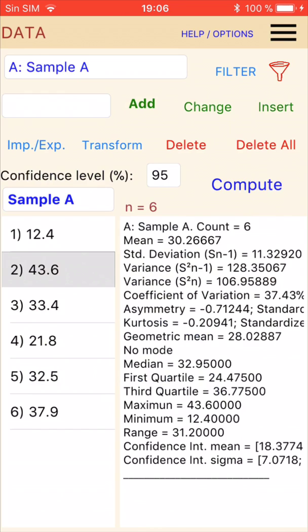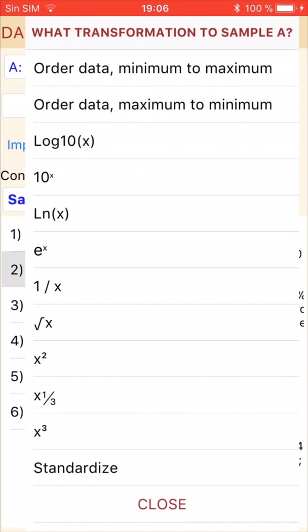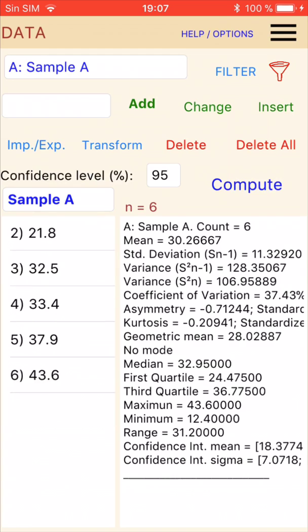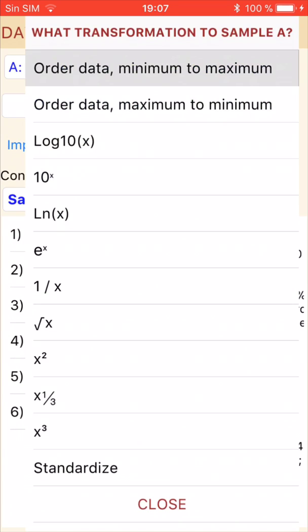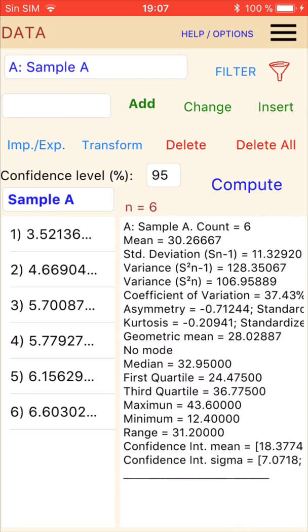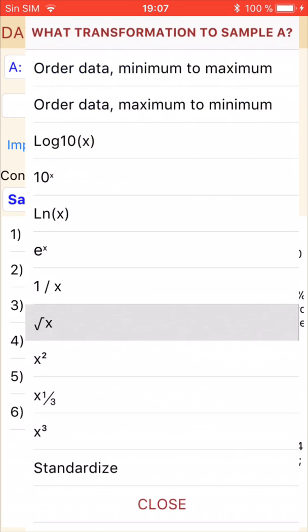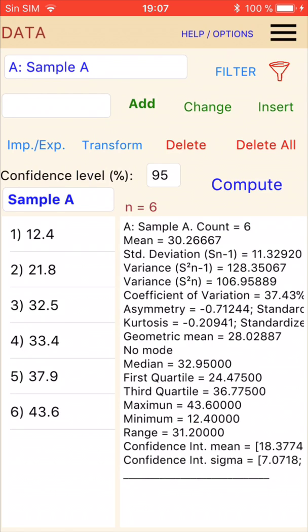Next we have to explain the transform menu. So we click on transform, and we have some options for this sample. We have ordering data, order data minimum to maximum. Let's try that. Okay, they are now ordered, and we can apply some formulas to the data. For instance, we can compute the square root, and we can now compute the square, so we will obtain the same numbers.